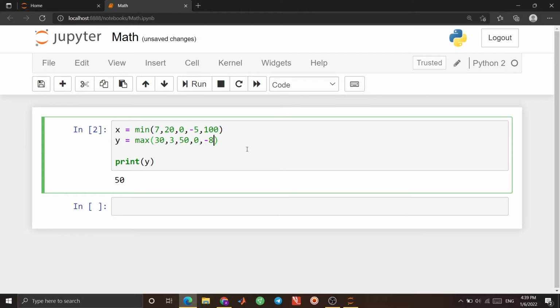You can use more numbers here, as many as you want, and use the max function in order to determine the maximum, and use the min function in order to determine the minimum among numbers.